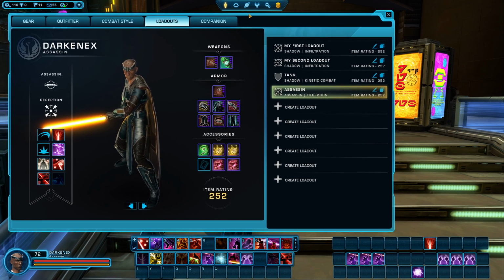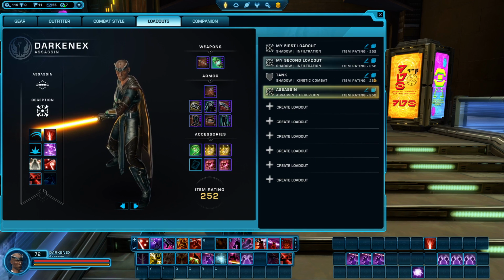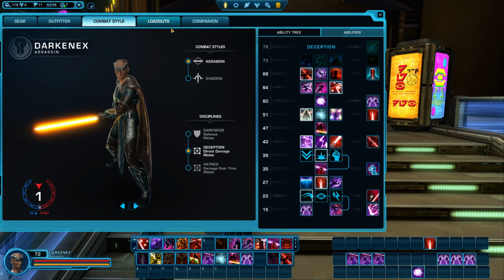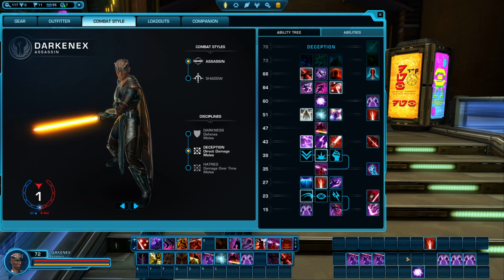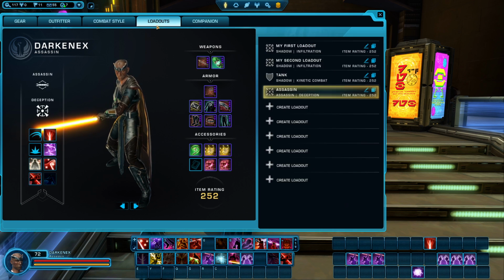Some other cool things are attached to the loadout system. It saves your chosen combat style, your chosen disciplines, what you've chosen on the tree, and it saves where your abilities are on your quick bars. It also saves your gear. Sort of. Things get kind of complicated.